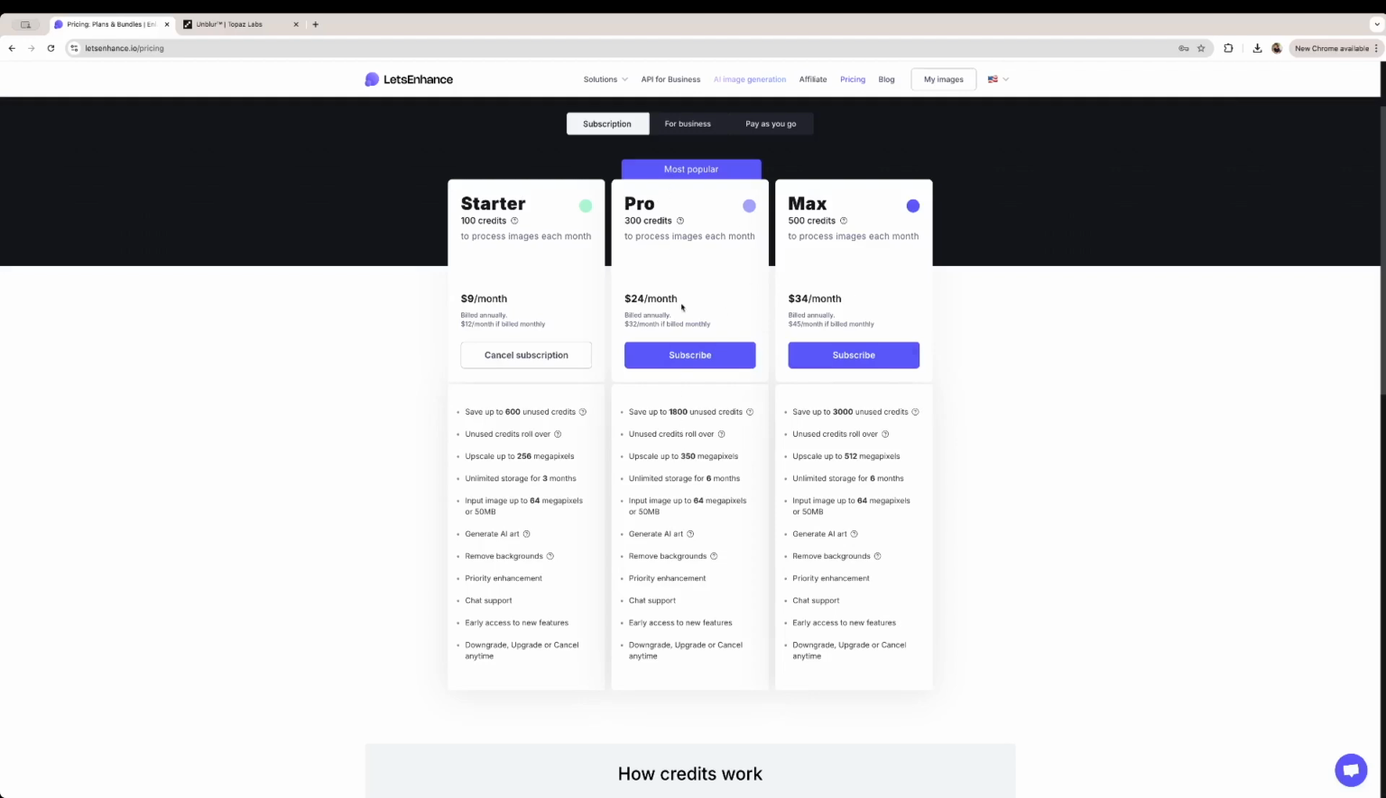We have the Pro version where you have 300 credits to use. This one costs $24 per month if you pay annually, or $32 per month if you pay monthly. Right here, the images can be upscaled to 350 pixels. You have unlimited storage for 6 months, but most of the other options are similar to the starter tier.